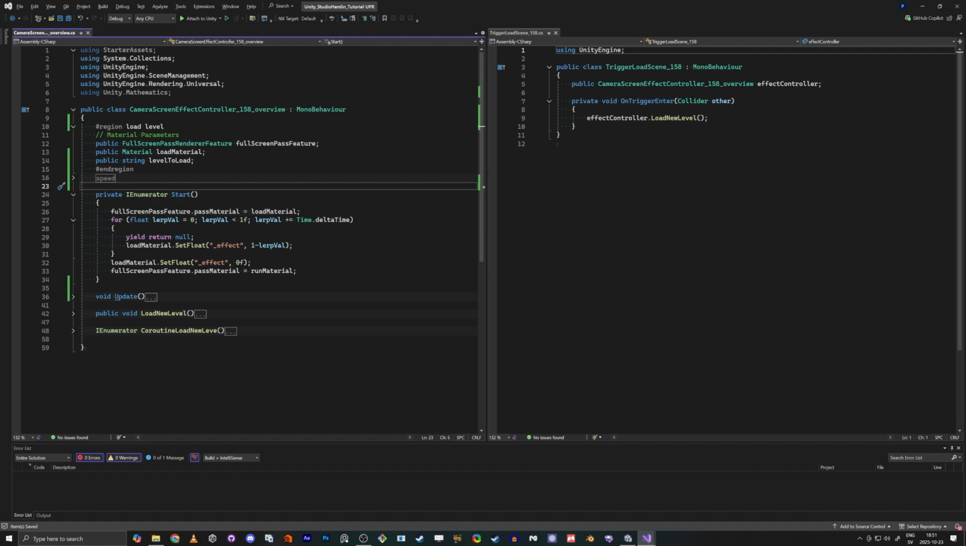So in the beginning, when we press play, we're going to make sure that the full screen pass feature material is load material. Then we're going to lerp from 0 and add delta time until it's 1. So it's going to go from 0 to 1. But we're going to inverse it because we're starting, so we're going to start from 1. And whenever the lerp value gets closer to 1, we actually just make it closer to 0. And then we can just make this one not working at the moment. So this start should just do the fading.